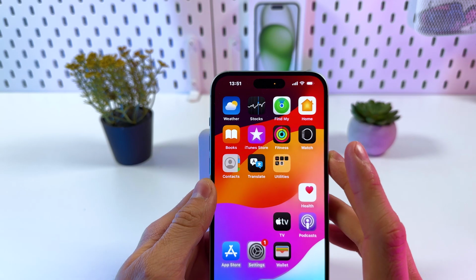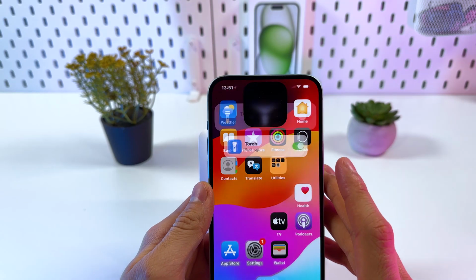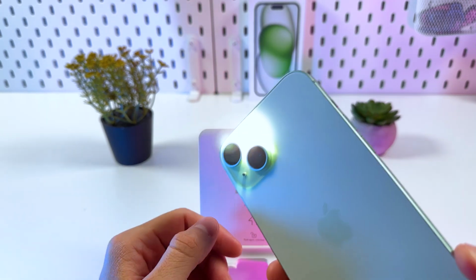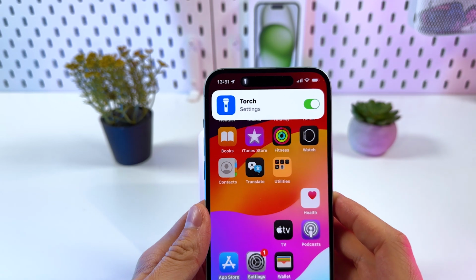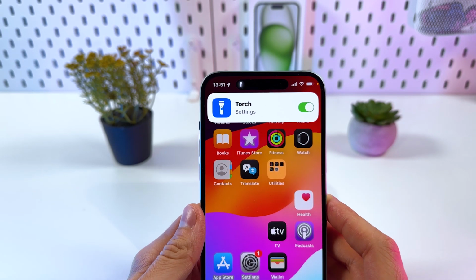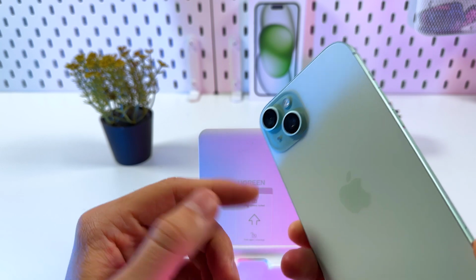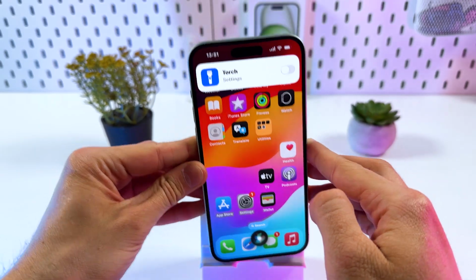If you activate Siri and say Lumos, we'll get our torch turned on, and if we say Knox, our torch will be off. Let the magic happen.